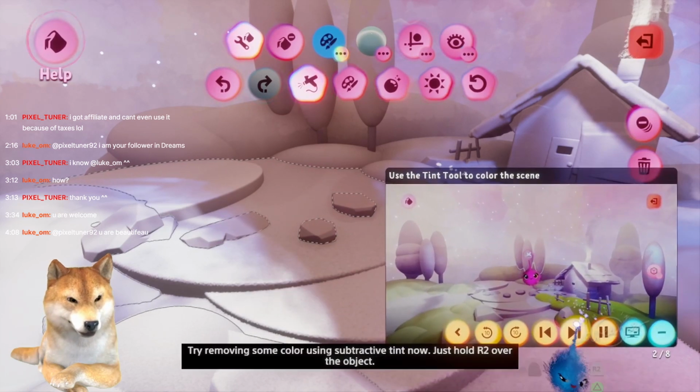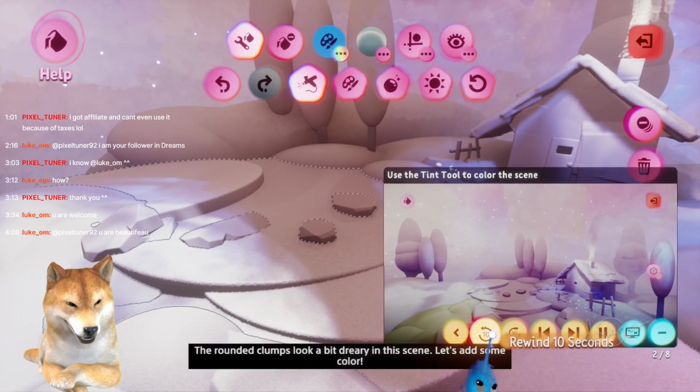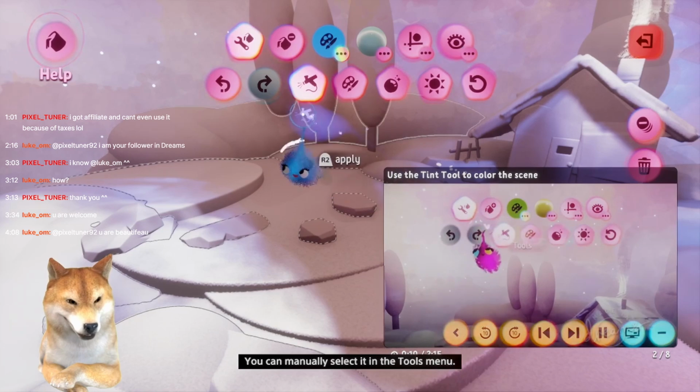Try removing some colour using subtractive tint and detint if you make it neatly selected in the tools menu.